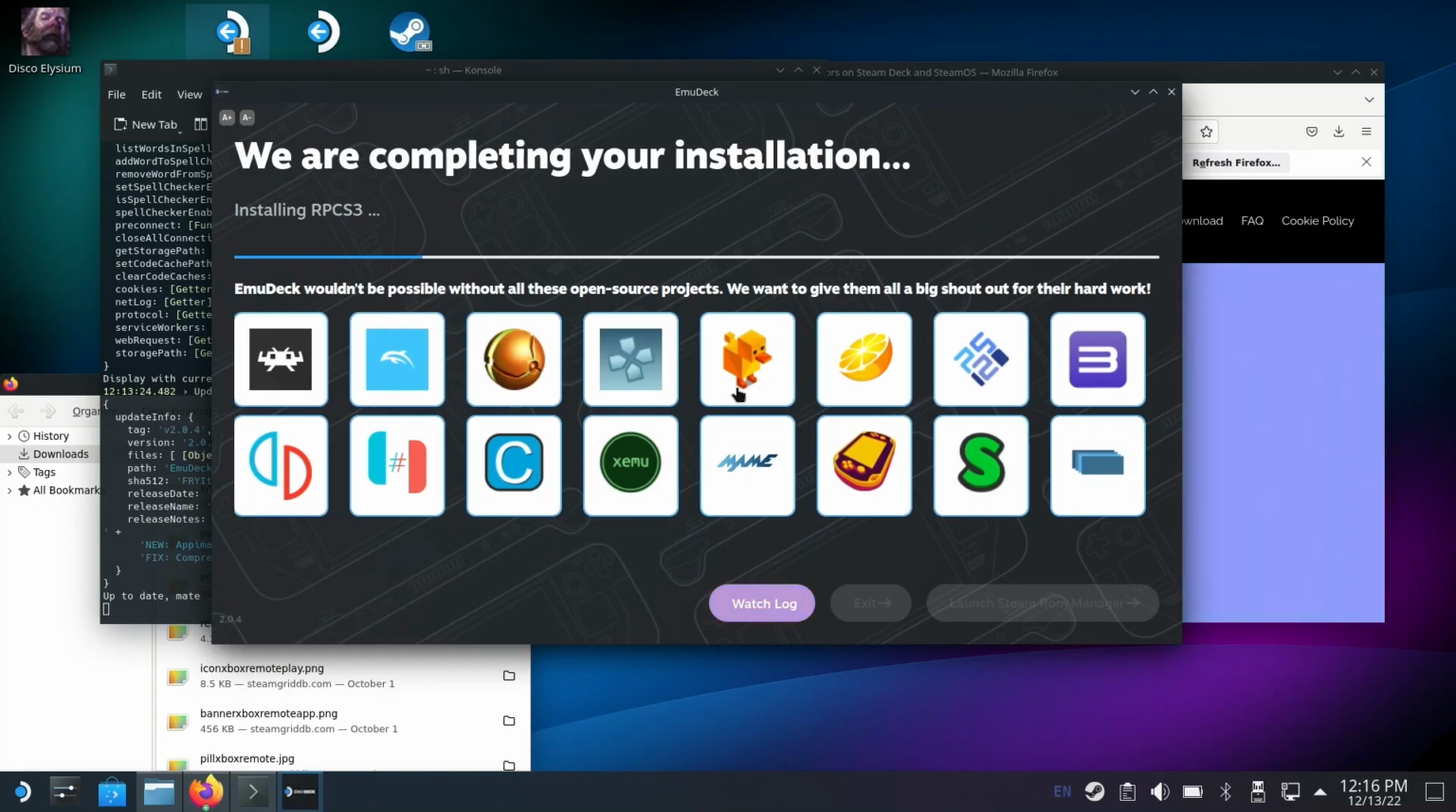So I'll just speed up this installation process somewhat in this video. Now, it depends on what you're writing to. If you're writing to the internal NVMe, it will be a lot quicker, most likely, than it will be to the micro SD card.